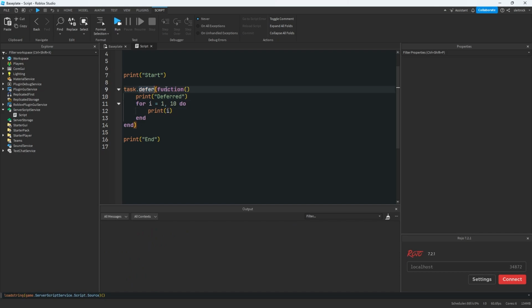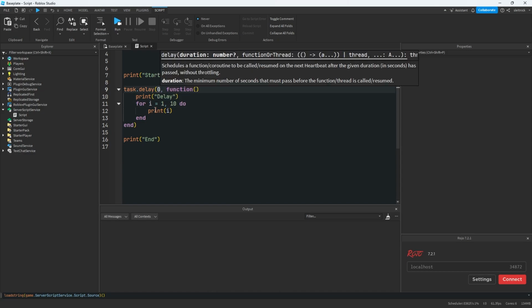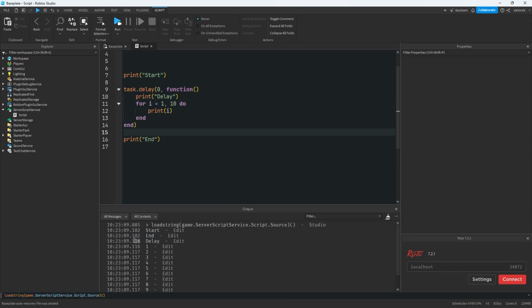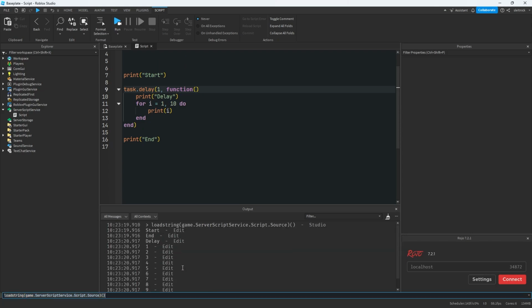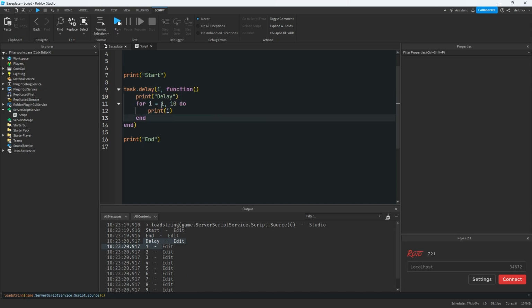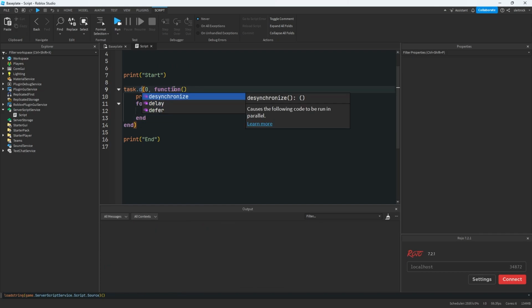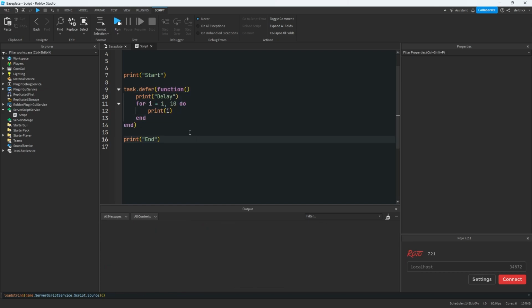So that's deferred. We also have delay. Delay is going to run in the future. So if we put a zero, it's going to delay this function for the next frame. So we see start, end, and then look at the timestamp difference. So we're running delay at the next frame, or if we want to schedule it for 1 second in the future, we could do that as well. So we do start, end, and then after 1 second, we print out delay and we loop through those numbers. So that's task.delay. We delay until the future. So again, we have delay zero, which pushes off to the next frame, and we have defer, which pushes to the end of the current frame, and then we have spawn, which runs it immediately.